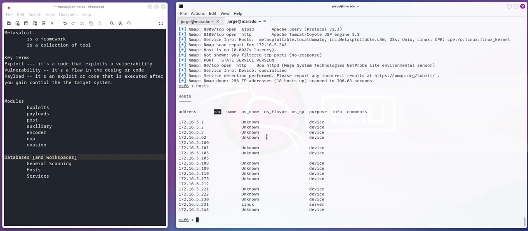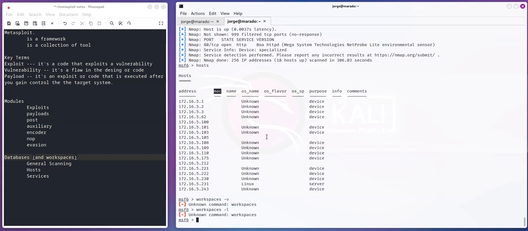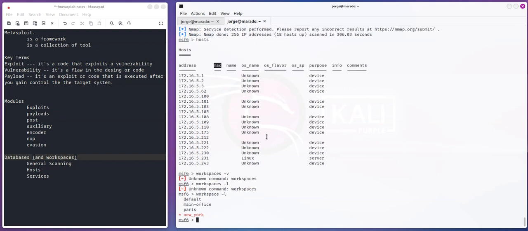So if we do workspace -v, actually, what's that command? I believe it's workspace. I keep typing workspaces.